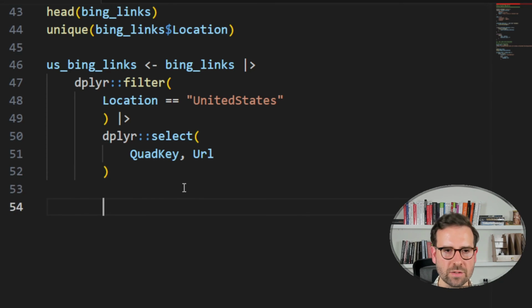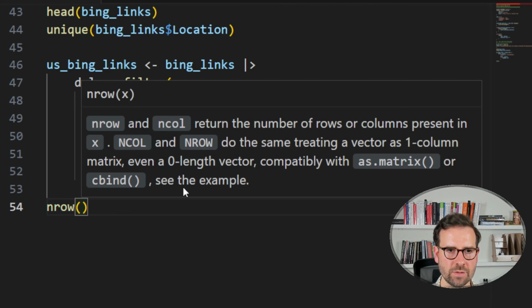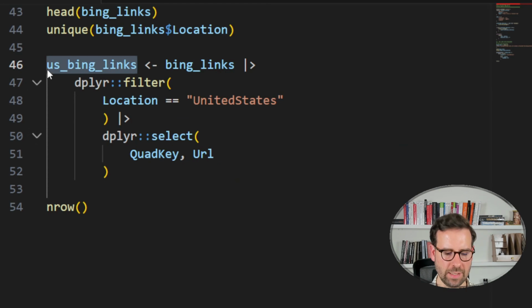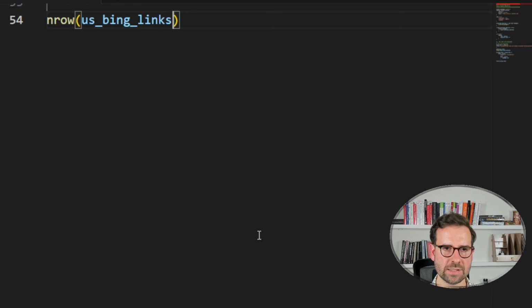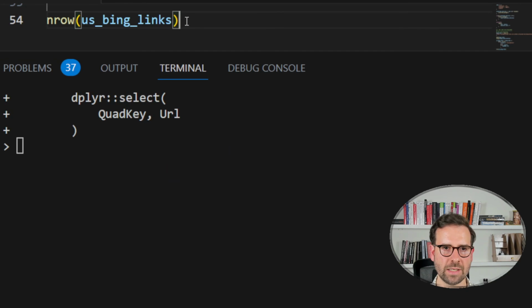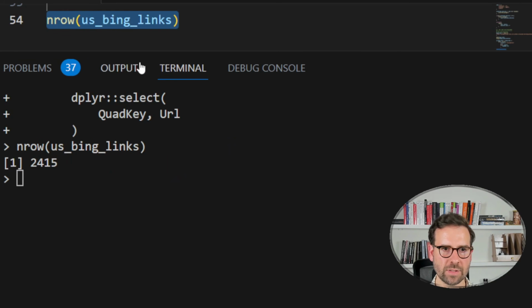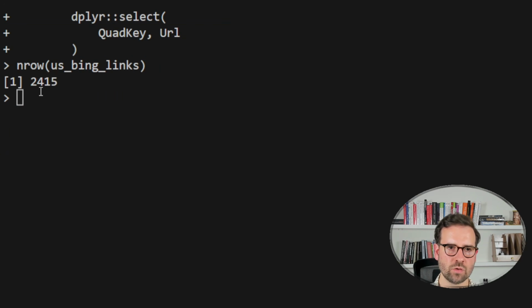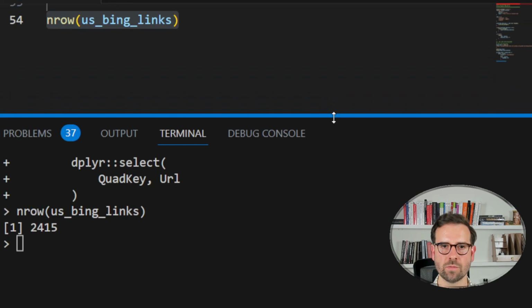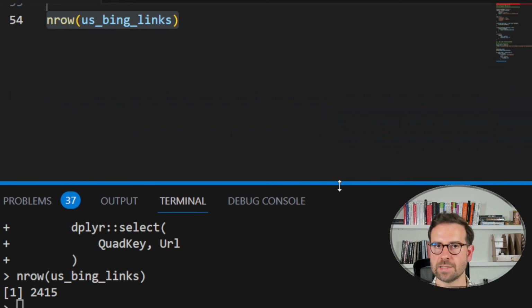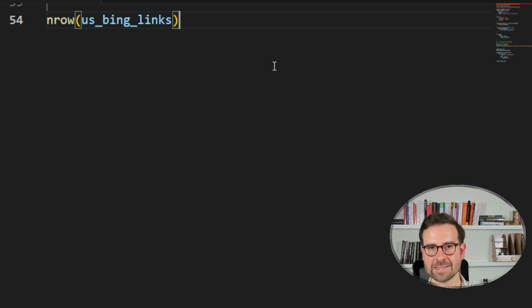What we can check though is, okay, what is the number of tiles that the United States data set has, and we can do that using this nrow function in base R. So it says, oh wow, it has more than 2.4k rows, so more than 2.4k tiles only for the United States. Next thing is, let's check if those functions that Bing AI has created are actually working in this case.